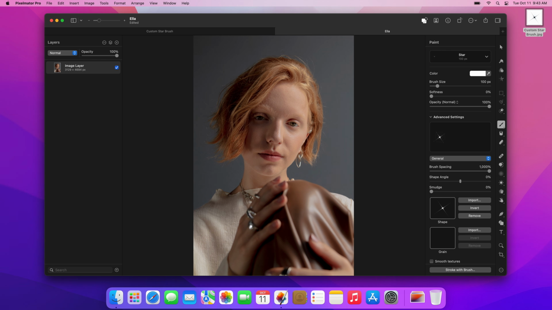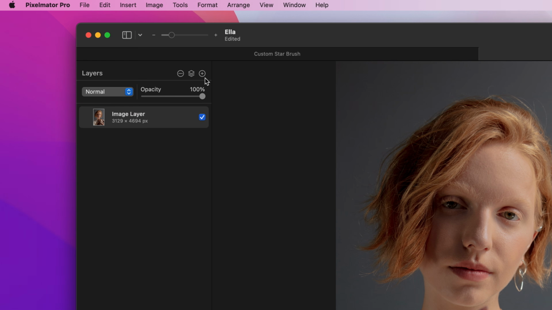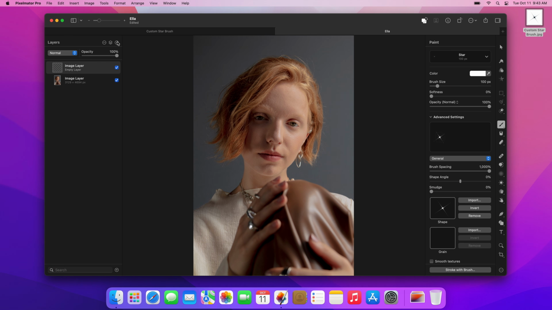Now, to edit the photo non-destructively, create an empty new layer by clicking the Add Layer button at the top of the layer sidebar. Let's adjust the size of the brush and use it to create a sparkle effect on the earrings.